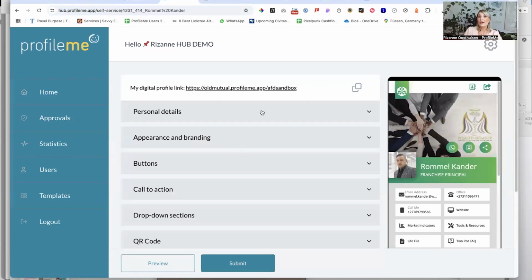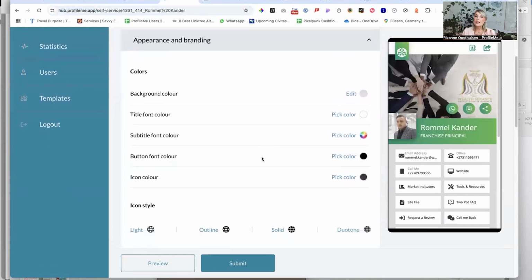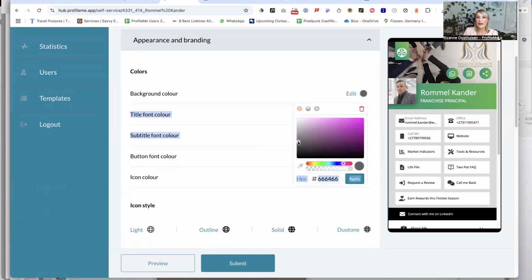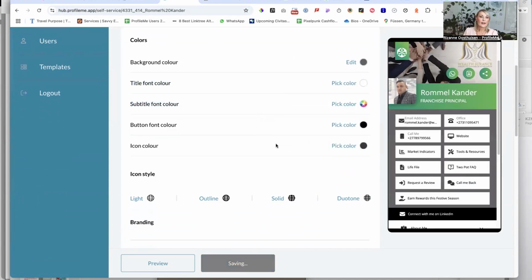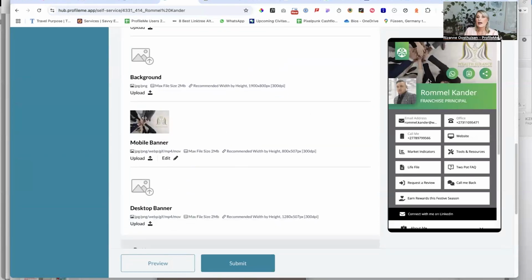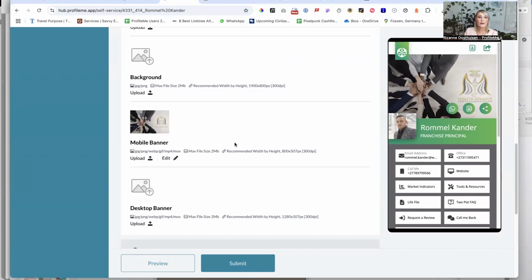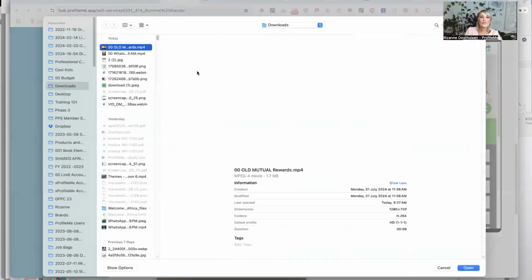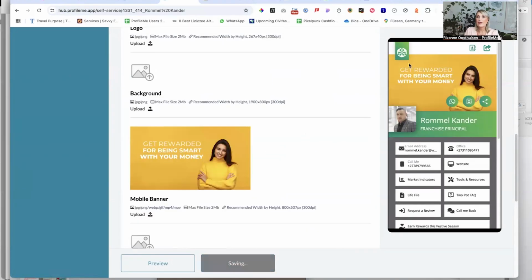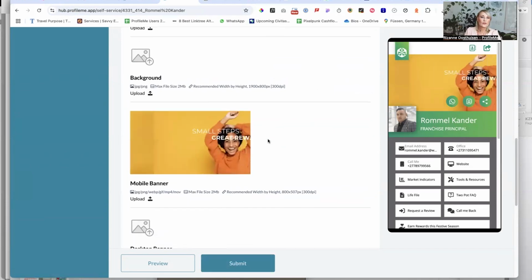Now, looking at how we're going to spruce this up. Our holiday season is coming up, so I'm going to use the use case of rewards. You'll see the appearance and branding section. You can very easily decide that you want a different color, so you can set the colors. We're going to go with a gray there, and there are many things that you can edit here, from updating your logo, setting a background, and setting a new mobile banner even. For this use case, I'm going to put a video on rewards into the header there. It's just loading, and there you'll see the rewards video now.